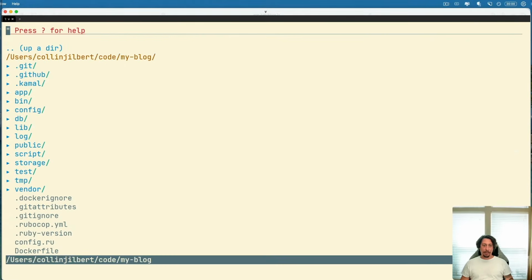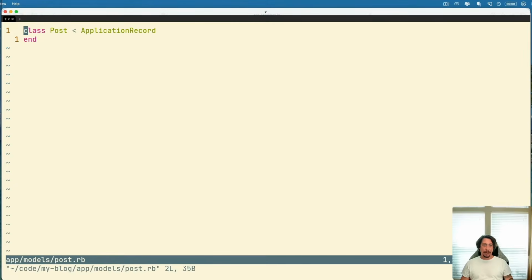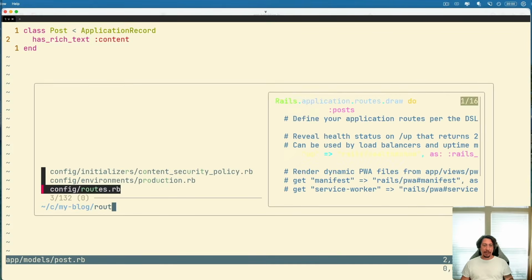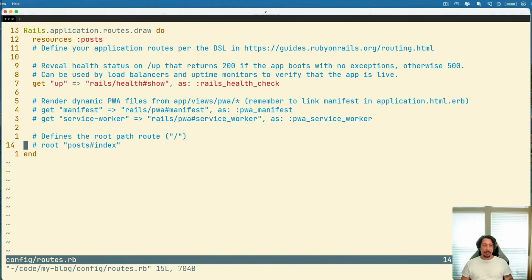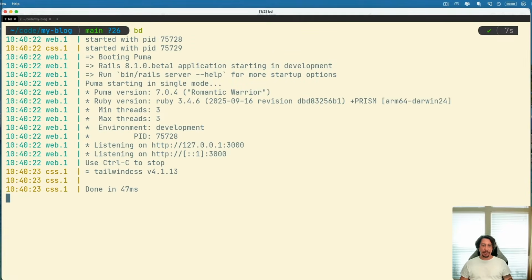I'm going to open this up in my editor, and then let's go to that post model and add in has_rich_text. I'll just say content for now. Okay, I'll save that. Next thing, let's go to our routes file and set up our root route here. Conveniently enough for me, I can just use the one that's generated by default there. All right, let's fire up our server and check things out locally.